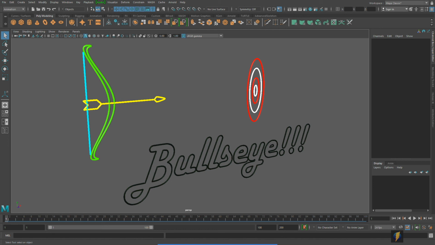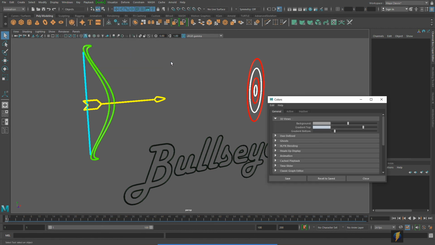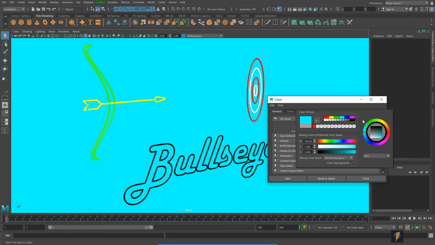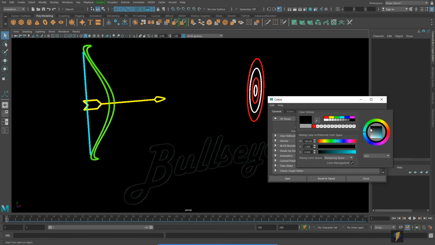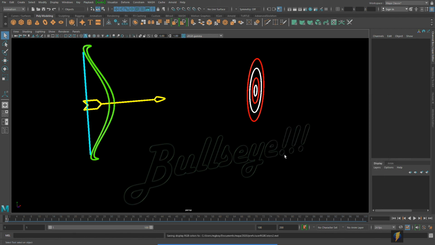And what I'm thinking is I'll change the background color here in my viewport. And the way I can do that is by going to Windows, Settings Preferences, Color Settings. And I'm going to take my background color, and you can see I can change it to any color I want. I'm actually going to make the background color black. Save that. And I think we're ready now to create our Playblast.